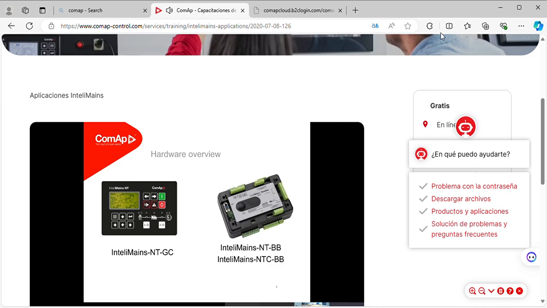System operation plus basic set point configuration and IO status overview.